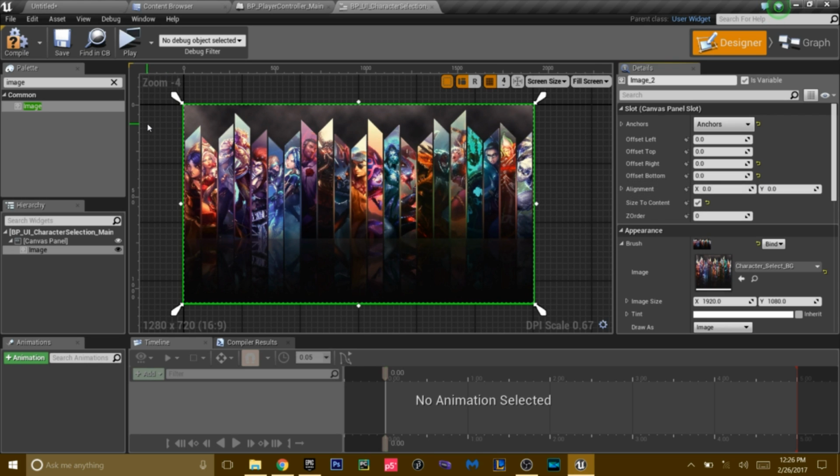And then I like to name my elements. So for the image, I'll just type in background. And usually when you name variables custom, it automatically makes it a variable, but we don't need it to be a variable, so we can just uncheck that.